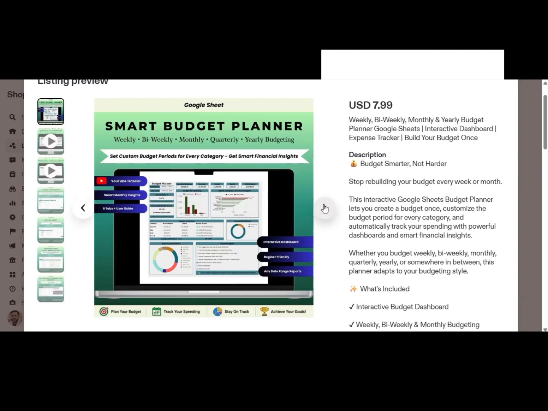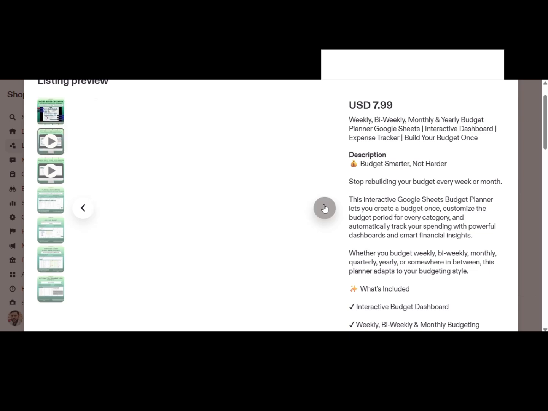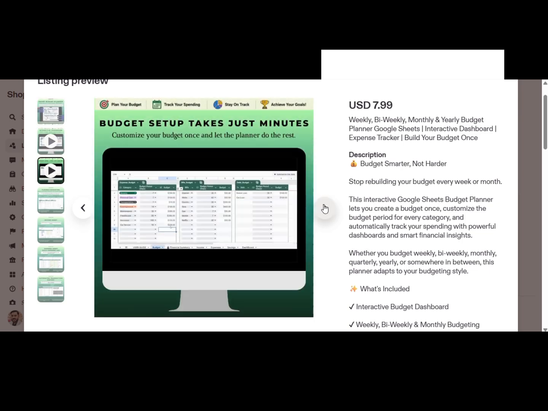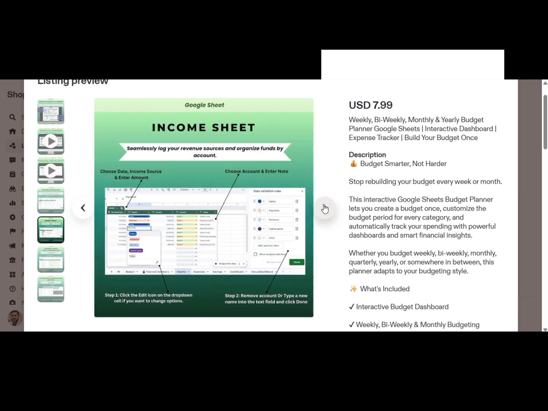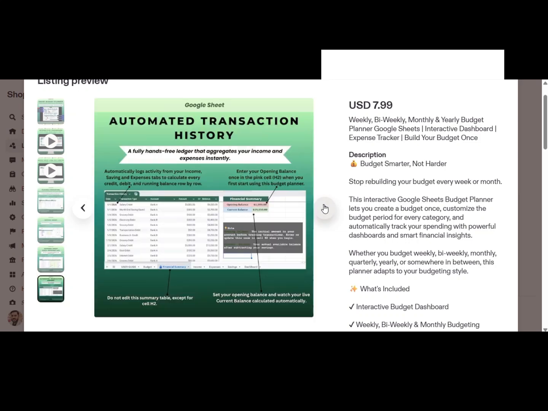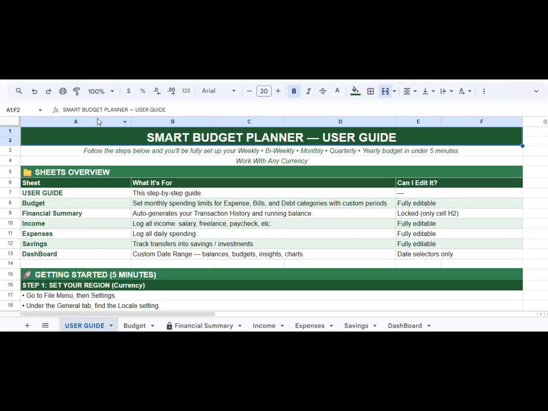In this video, I'll show you how to set up and use the Smart Budget Planner in Google Sheets. We'll create a budget, record income, expenses, and savings, then explore the interactive dashboard together. By the end of this video, you'll know everything you need to start managing your finances with confidence. Let's get started.